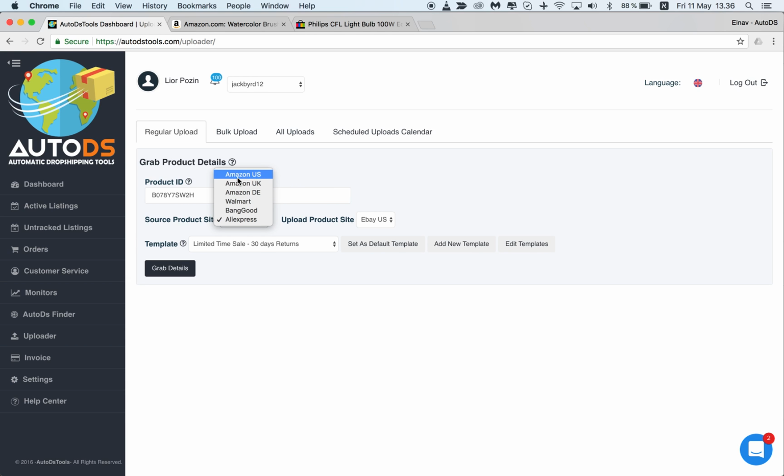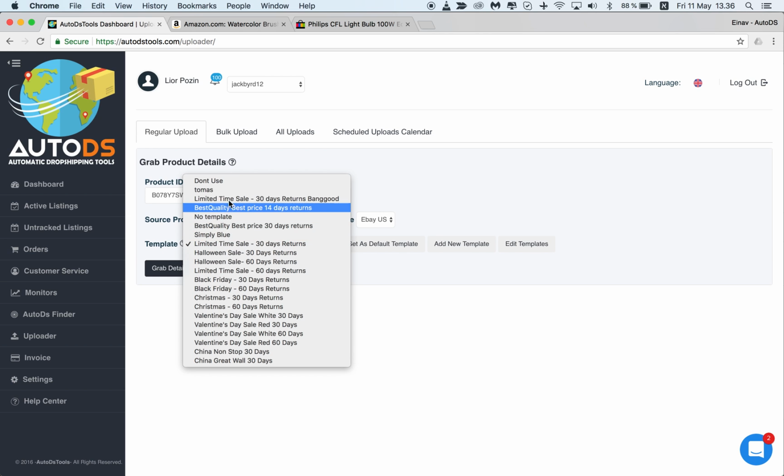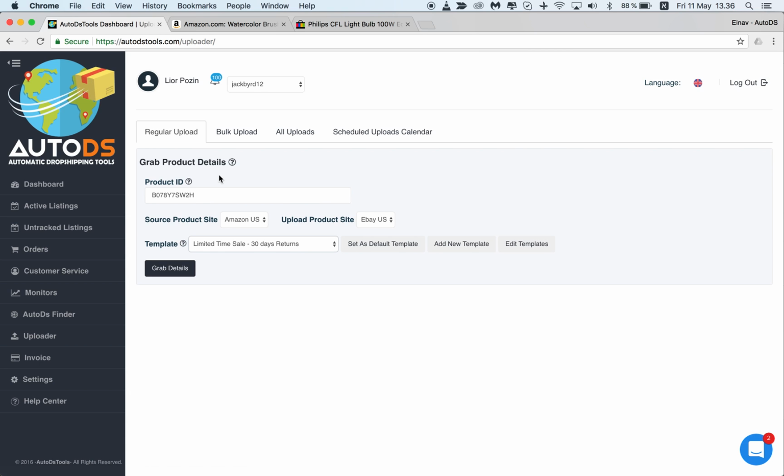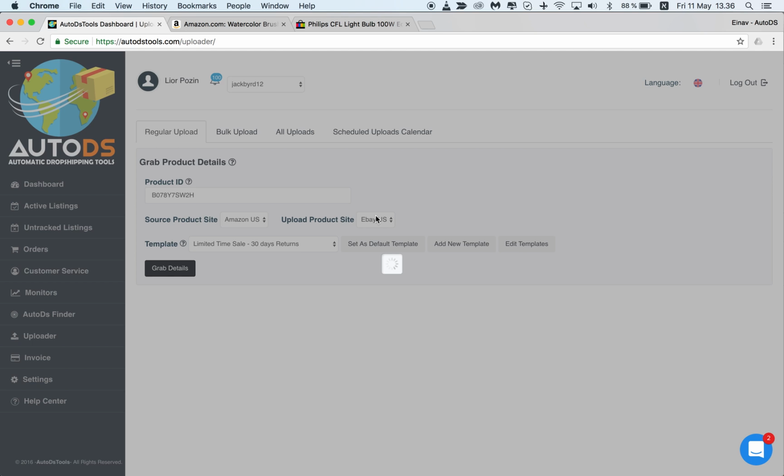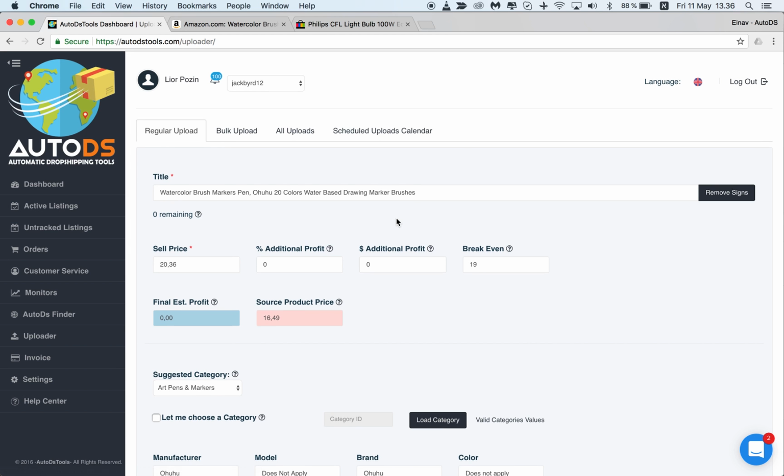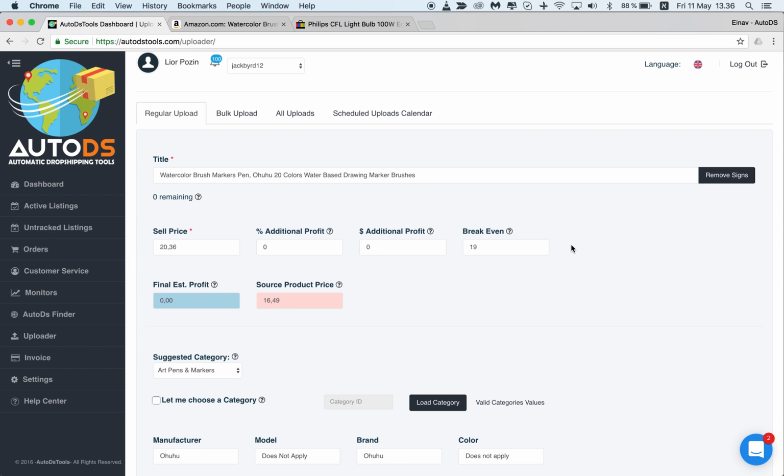This item is from Amazon US, so I need to change my source product site, and I will upload it to eBay US. I can then choose a template from the list of templates we have, and of course you will be able to use any other template that you will be adding, and I'll show it in a different tutorial. Next thing, you click grab details. Now our system thinks and pulls all the data from Amazon, and here we have it.